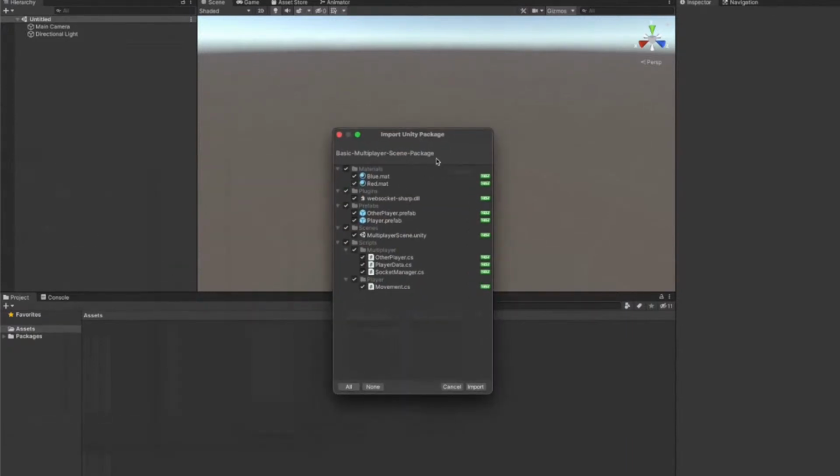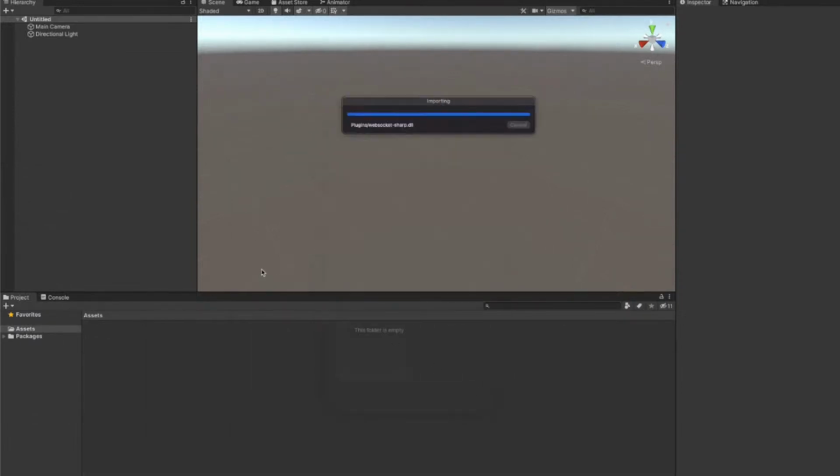So you'll see that it's going to import this Unity package. It has some scripts and all the stuff that we'll need to make this work. So I'm going to go ahead and click import. And we're going to get some default information, particularly a scene that's going to allow us to test out our server. Okay, so let that load here.